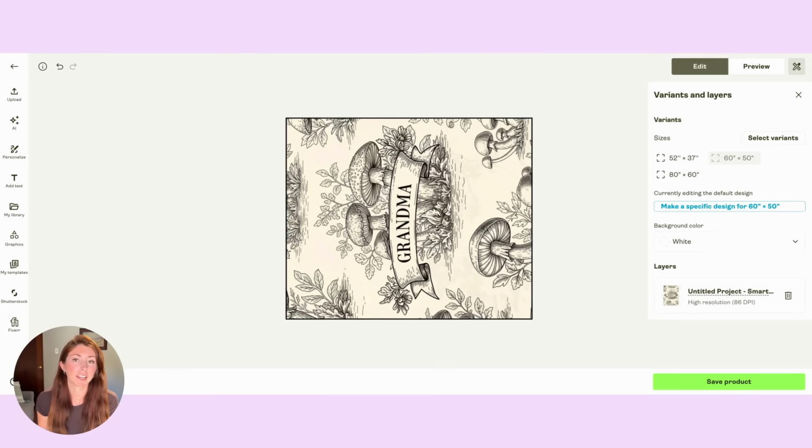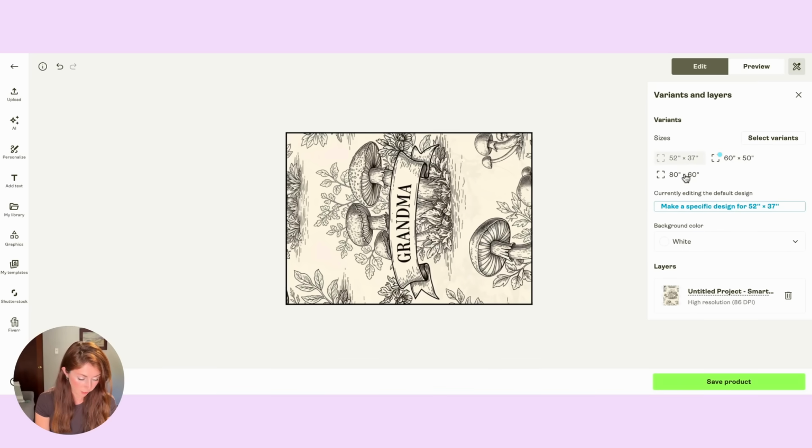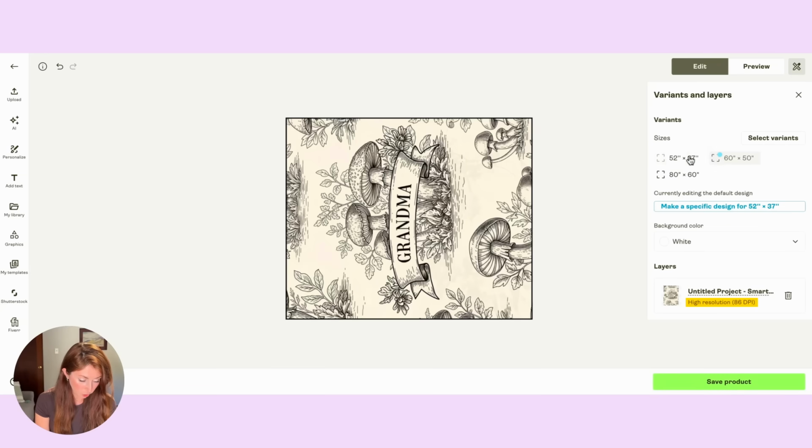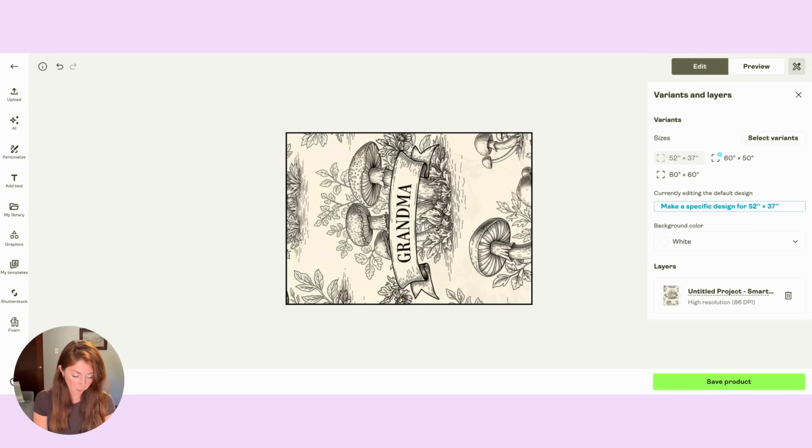If you needed to go back to Kittl and change the design just for this one size, make sure you're hitting make a specific design for this size, and then you can upload that new design to fit this dimension. But for the current design that I have, it actually just works to expand the image, and everything still says high resolution for woven blankets. So I'm happy with that. And I'm going to go to save product.